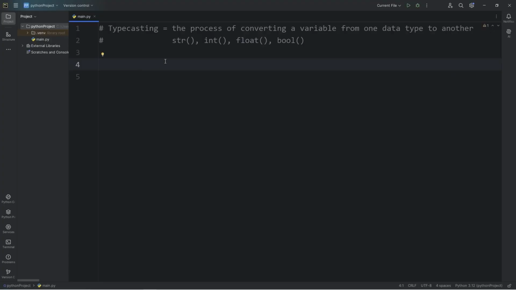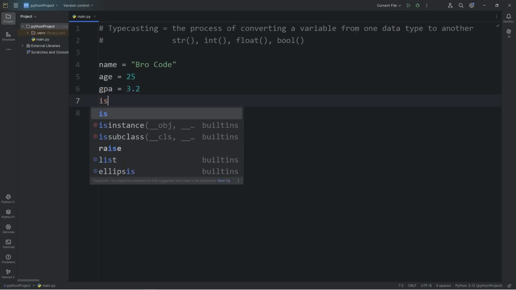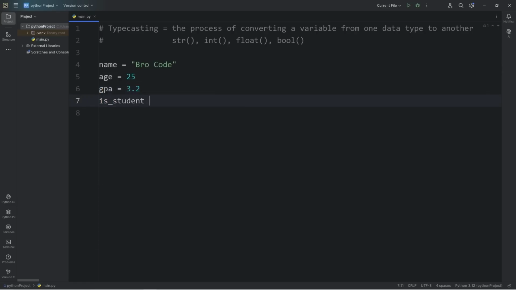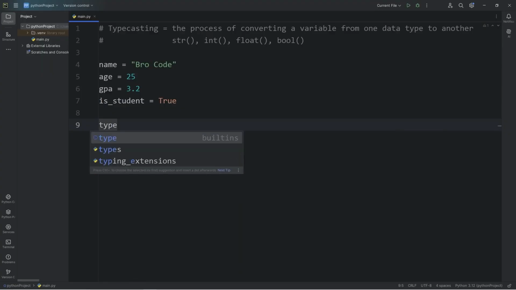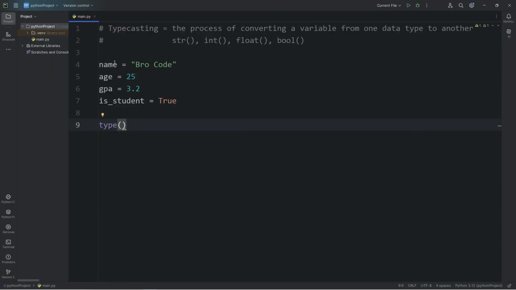Let's create some variables. We will create a name variable. Type in your full name. An age, make up some age. A GPA for grade point average, let's say 3.2. And a boolean of is student. Are we currently a student? Let's say that's true. Now, you actually could get the data type of a variable or a value by using the type function.